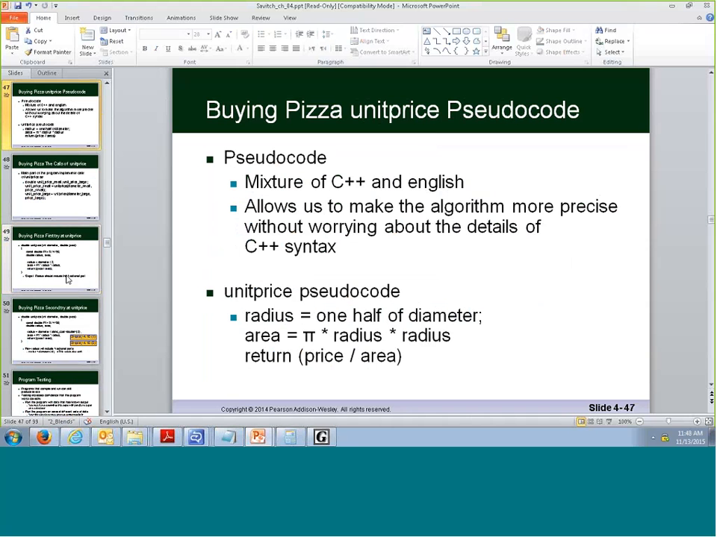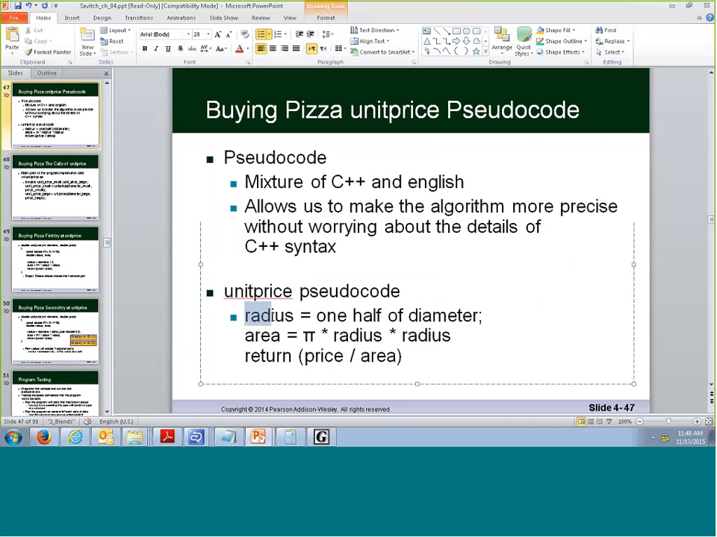So pseudocode is a kind of a mix. It's not quite pure English. You see some examples here. Now, we don't want to completely describe what we're going to do in English, because anybody can do that. We don't want to necessarily start coding just for the sake of starting coding and only writing C++. So we can put comments in here that will tell us, hey, radius is half the diameter. Area is going to be pi times radius times radius, because we haven't formally defined pi yet as a constant. And we know what we want to return.